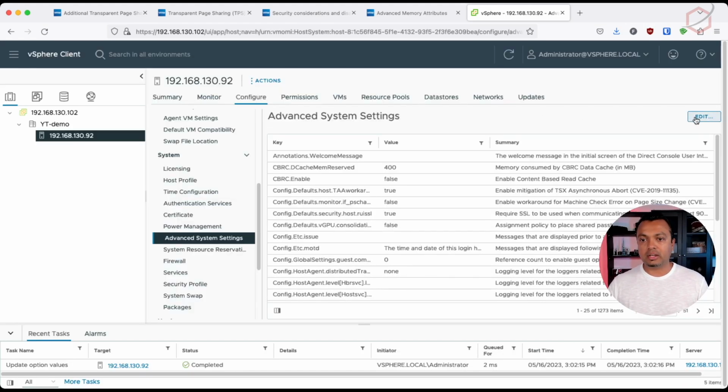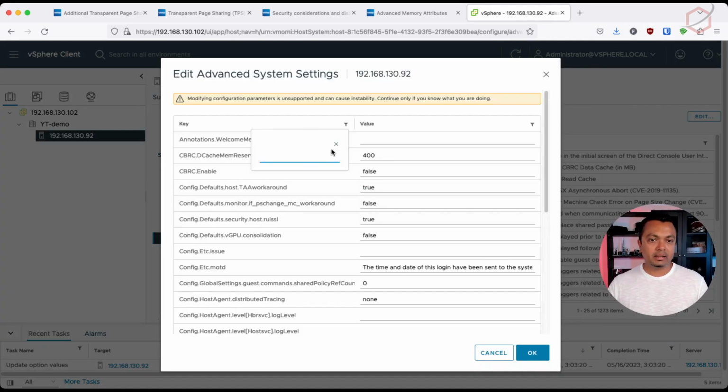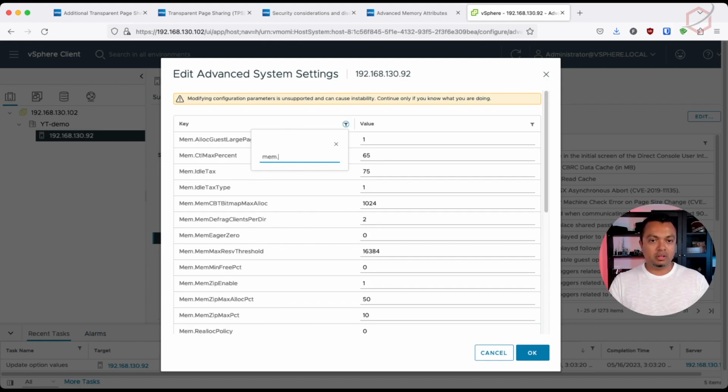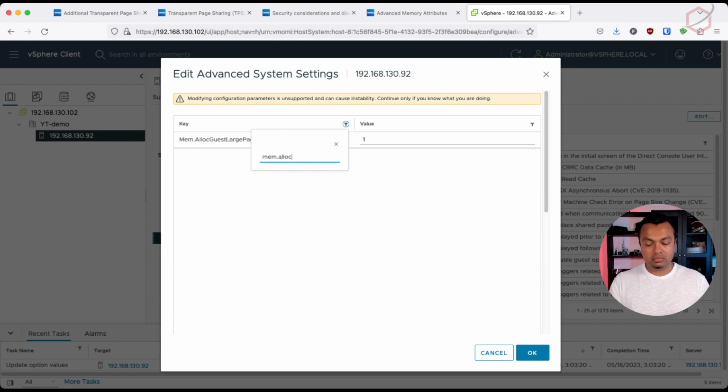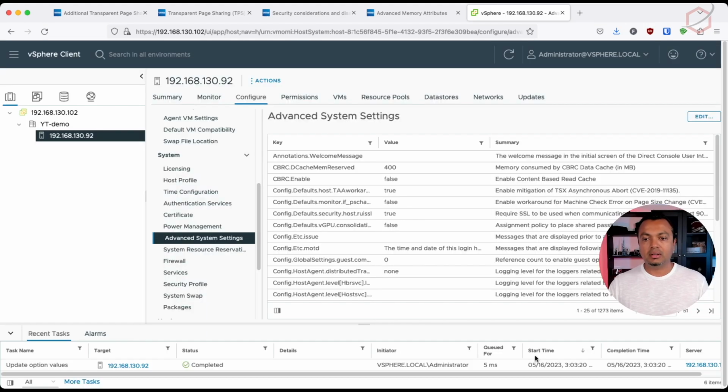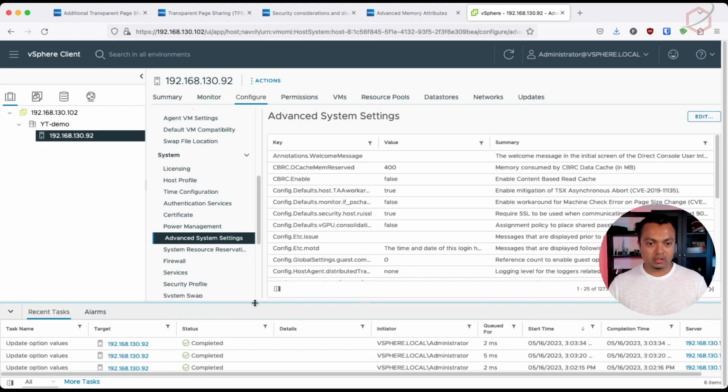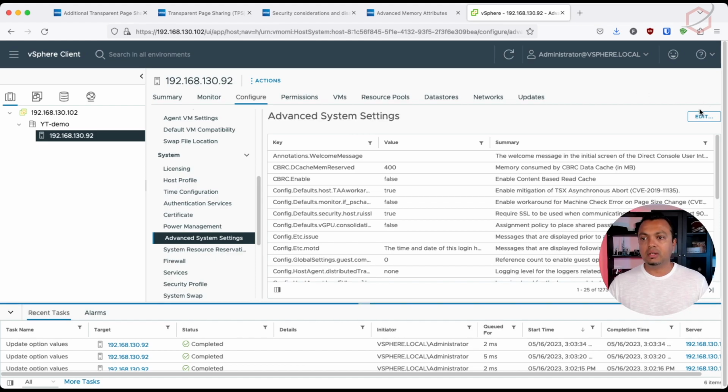And then the second option is the Mem.AllocGuestLargePage option. Change the value from 1 to 0 there to deactivate it. Let's click on OK. And when we've done that, we can see that the option values have been updated successfully. Just click on here. All right.